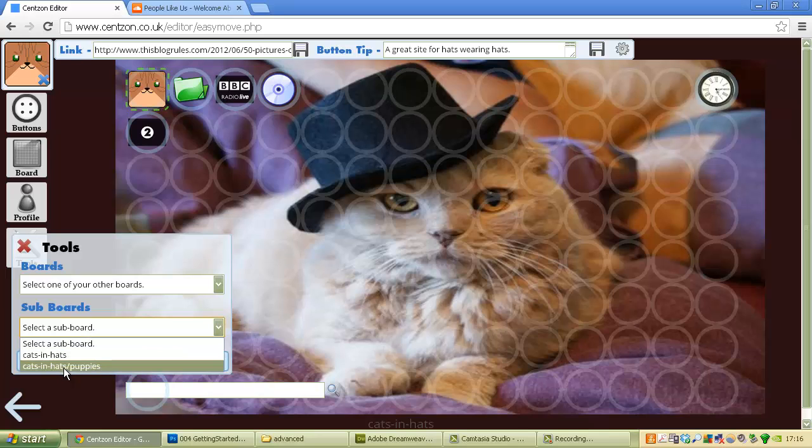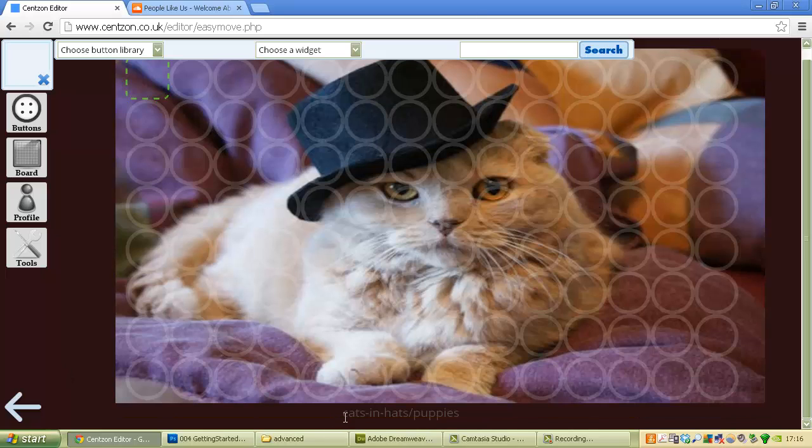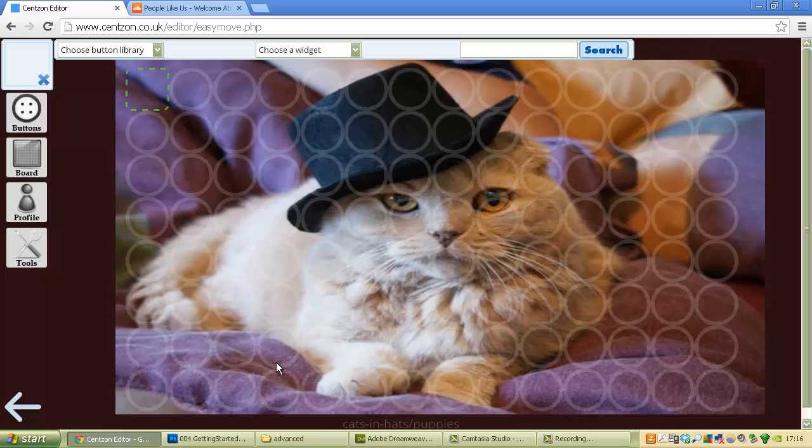So as you can see, cats in hats /puppies, and to go to it I simply click there, go to the selection I want, and it opens up again. This is a brand new board, and you can see at the bottom here it actually says the name of the board. It automatically takes the background of the original board and the setup of the original board, and you can start working on that and adding buttons as you like.